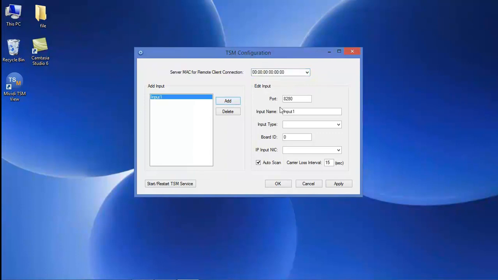Click Add to add an input. It will create an input named Input 1, and the default port number is 8280. You can change the name to IP for IP input and select the input type as UDP over IP.